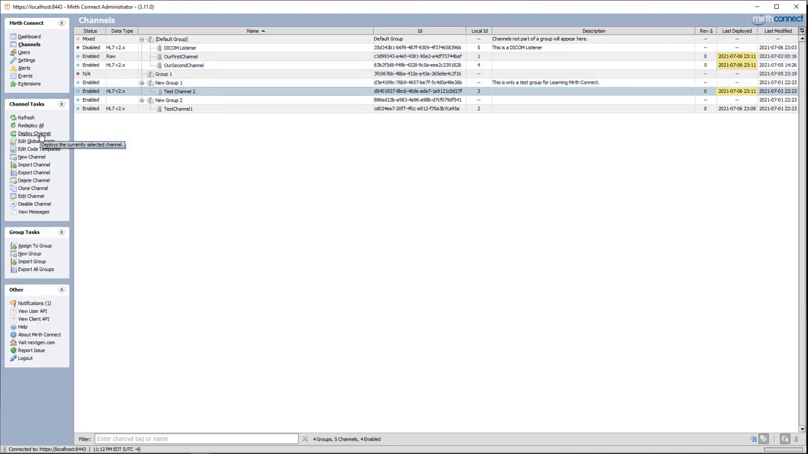So under deploy channel, we have edit global scripts. This is going to take us to the global scripts view. We'll get more into the global scripts in a later lesson. Under edit global scripts, we have edit code templates. And like the edit global scripts, this will also take us to the edit code templates view, where all our code templates can be created, edited, or removed. We'll also go over these in a later lesson.